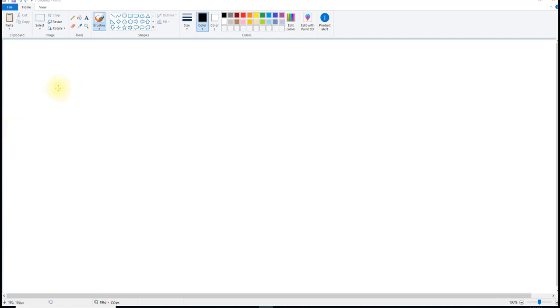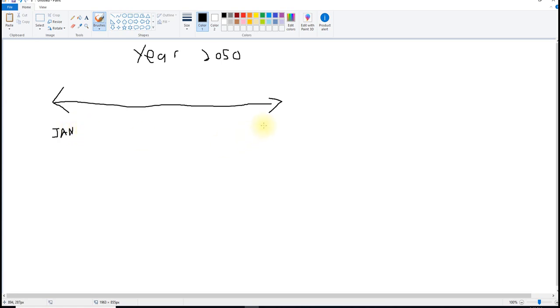To further illustrate this point, let's think about it like this. Let's say we build a timeline. Again, I'm not the best artist in the world, of our series of cash flow payments. Let's say this is any given year. Let's say this is year 2050. And this is January 1. And this is December 31st.